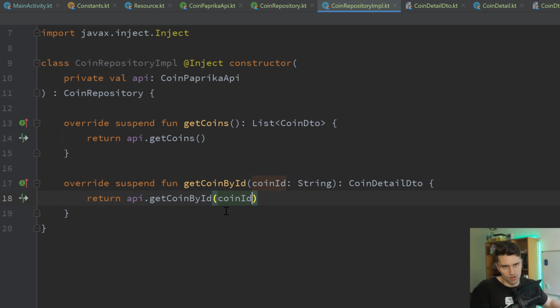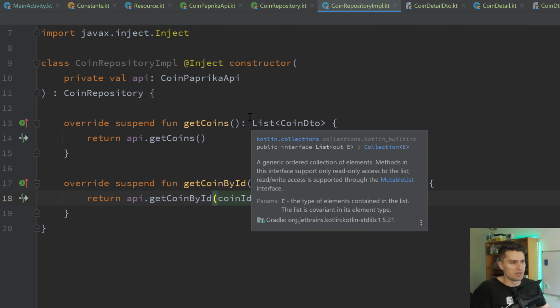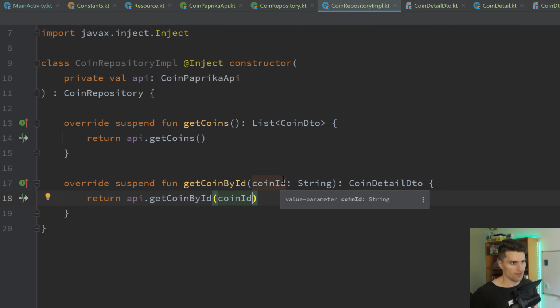Looks like a lot of boilerplate code here, and here it is actually boilerplate code, but the bigger your project gets, the more helpful these repositories will be, especially if you also have a database and you have some logic in there, then these really make sense. And I want to show you how I would actually structure a bigger app here. So now we have our coin repository implementation.